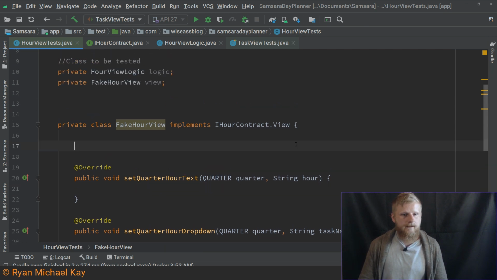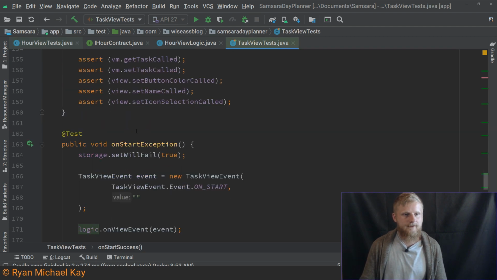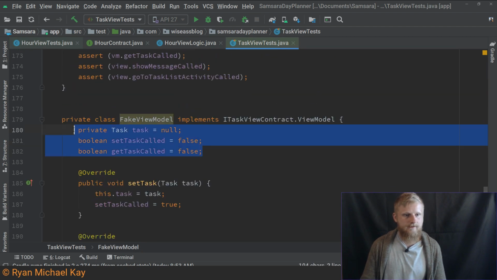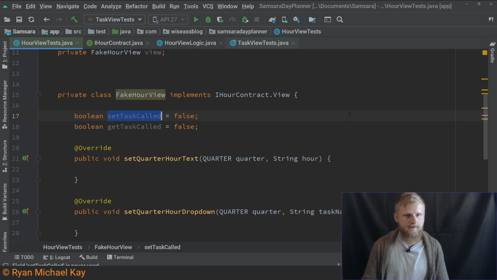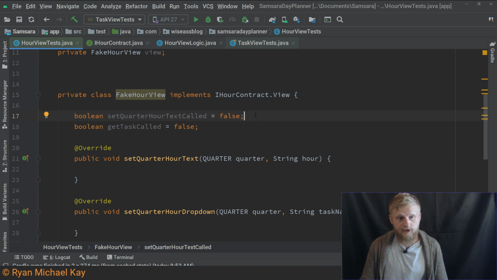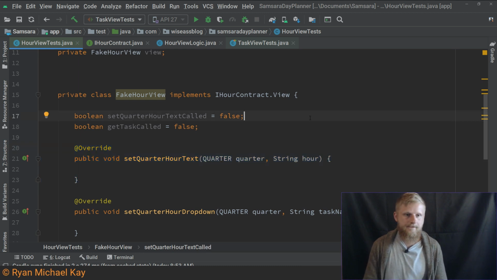Okay, so let's write this class here. We'll add some Booleans. I'm probably just going to copy and paste some things here to save some typing, not that that will save me all that much time. So Boolean setQuarterHourTextCalled. We're going to start them off false initially, so that unless the methods actually get called, the test will fail.